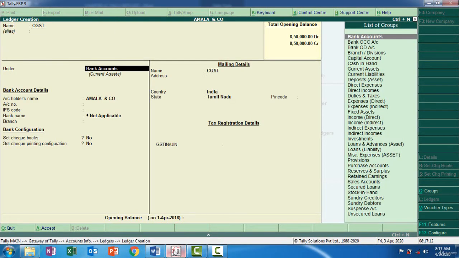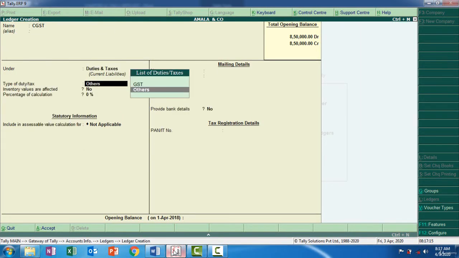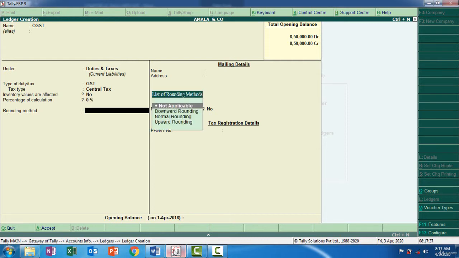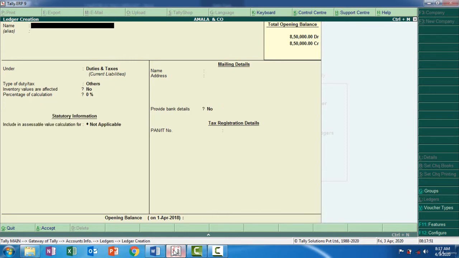It is coming under the duties and tax, and it is GST, and CGST means central goods and service tax. So I'm going to choose central tax, and the percentage I'm not going to put here because we have already put it into the stock. Then the rounding is not applicable, and there is no opening balance. I'm going to create right now. Then accept. So I have created CGST.